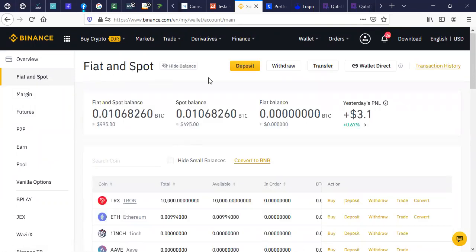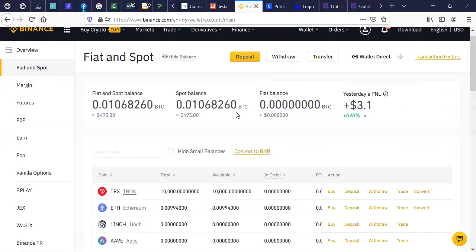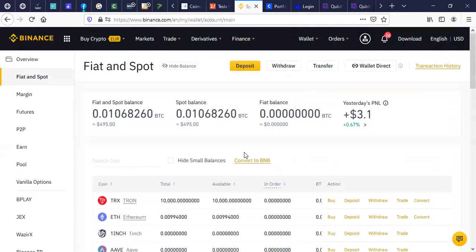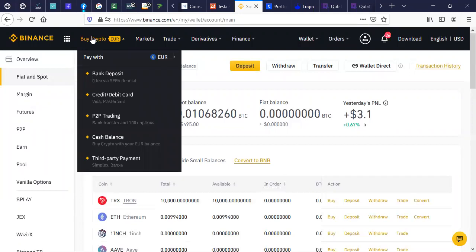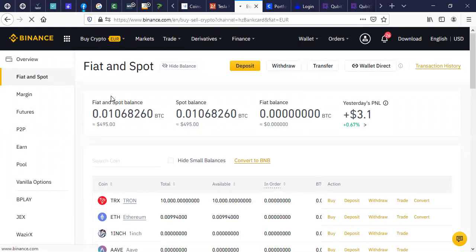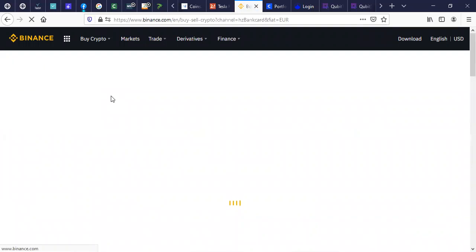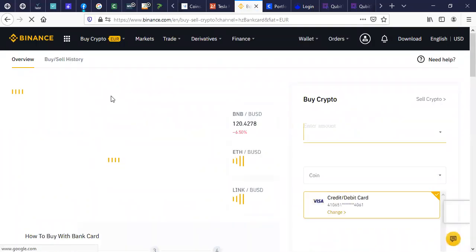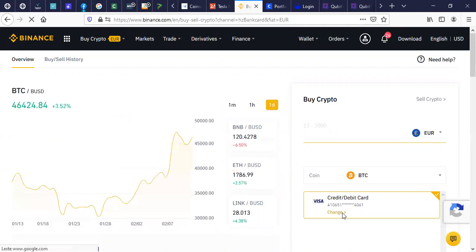Back to the wallet. You see here, fiat spot. You can click here or where you like to click. Now I can show you how to buy crypto. You see here, pay with bank deposit, credit card, cash balance, third party payment. I use my credit card. And you can see that I have used it before because my card is already here.